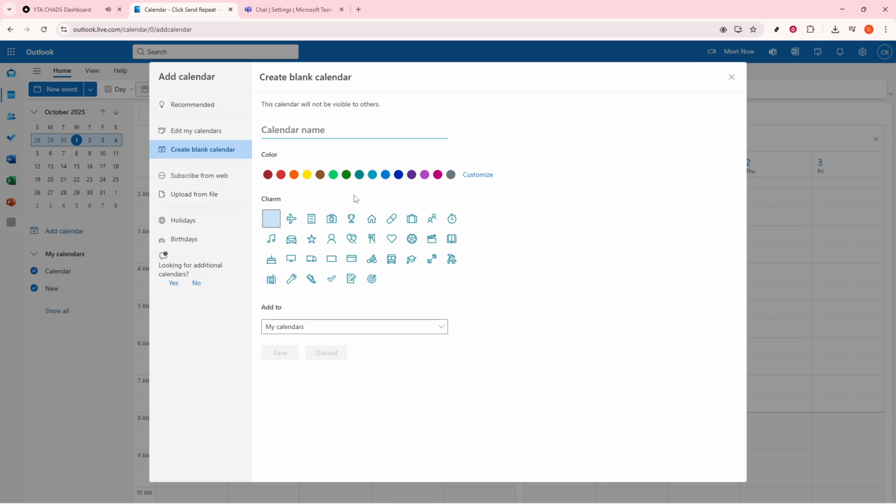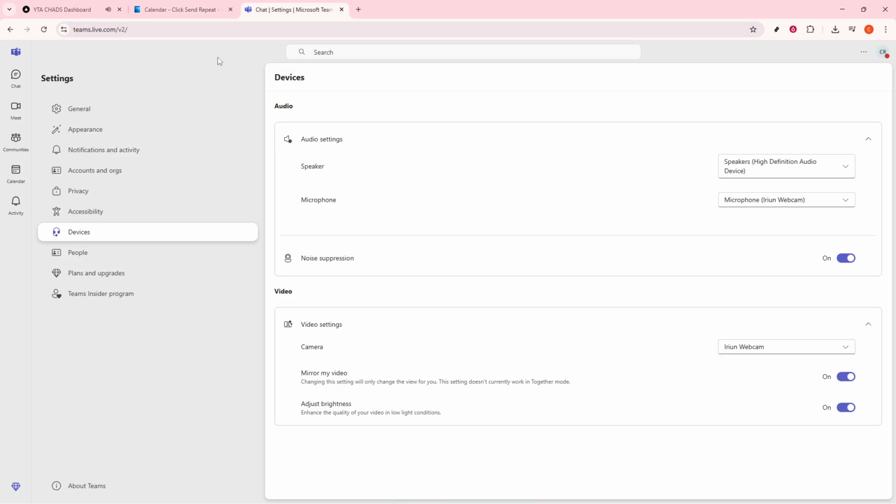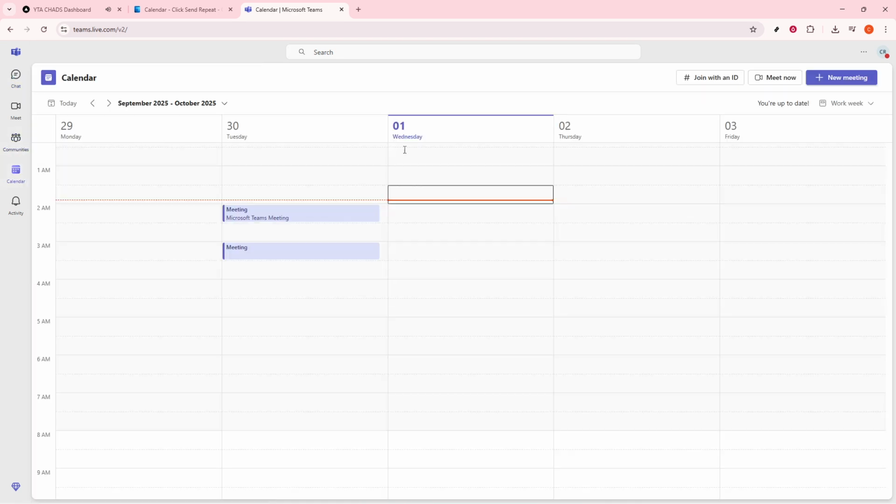Next, take advantage of the Name the Tab feature. Enter a name that will make sense to your team, like Team Calendar or Project Dates. This will help ensure that everyone knows exactly where to find the Calendar tab among other resources. And there you have it. Now your team has quick and easy access to a shared calendar right within Microsoft Teams, allowing for efficient scheduling and communication.